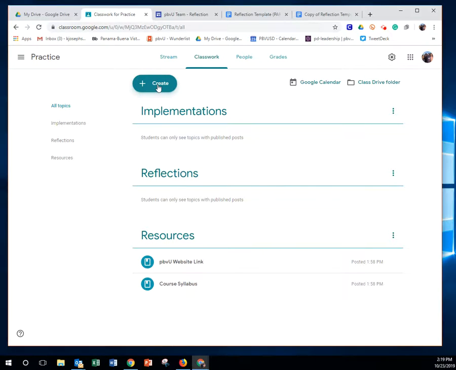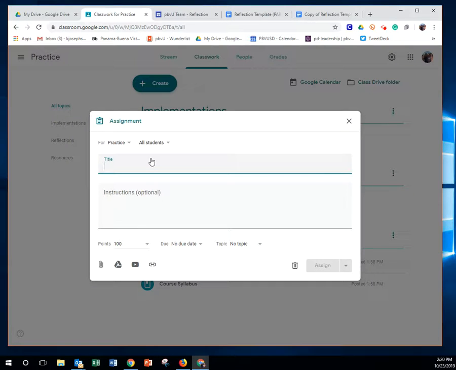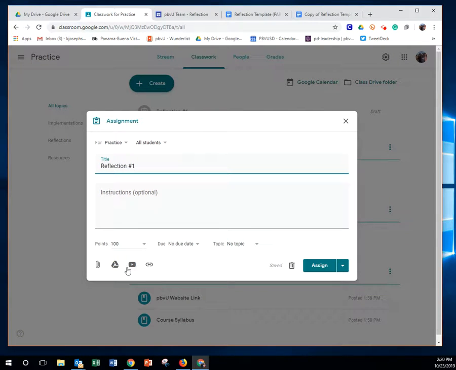And you'll go ahead and click on Create, and you're going to create an assignment, reflection number 1. So then you type in reflection number 1, and then we have to add in all of our additional information. You can add some instructions for your participants. The points, please leave it at 100.